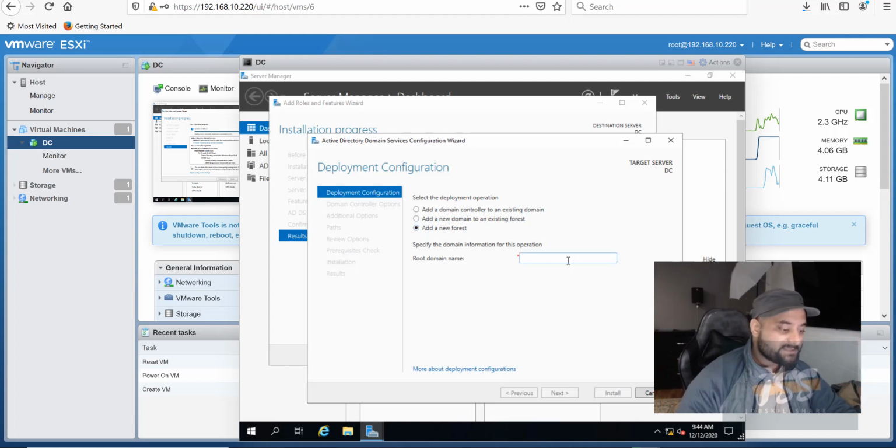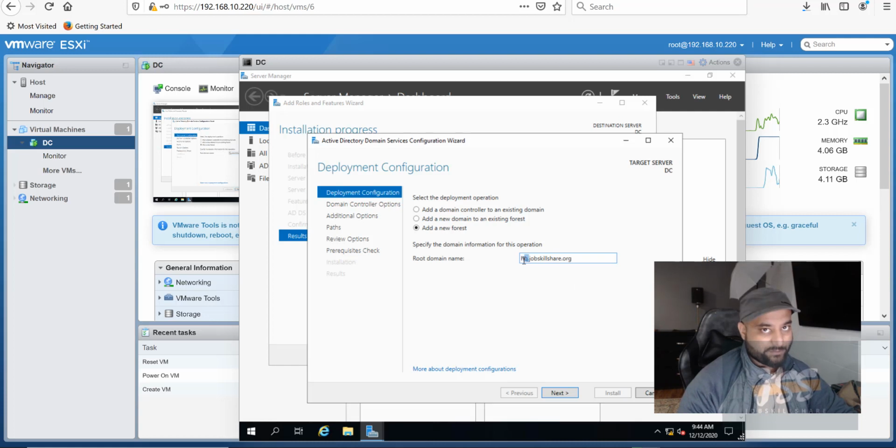Now this is an important one. You need to type something like hq.jobskillshare.org. Of course you can use your own name. .local is the lab environment. A lot of people use local because it doesn't go out, so you can use that. Here I'm just using hq.jobskillshare.org. Why HQ? I'll tell you later on what's the reason behind that. I'm gonna keep hq.jobskillshare.org, and I'm gonna click next on this.